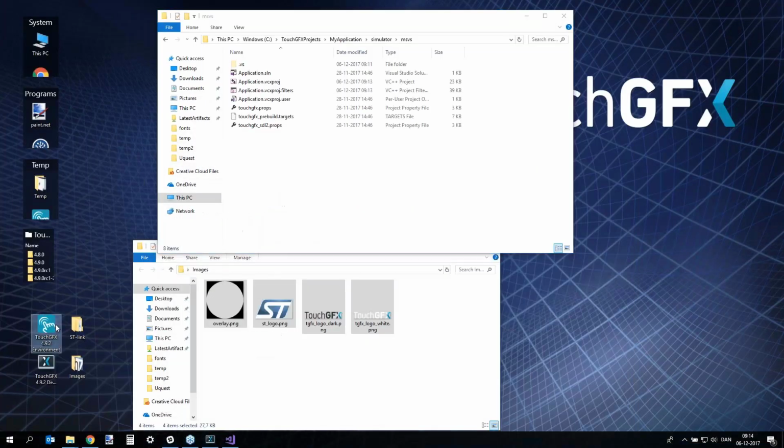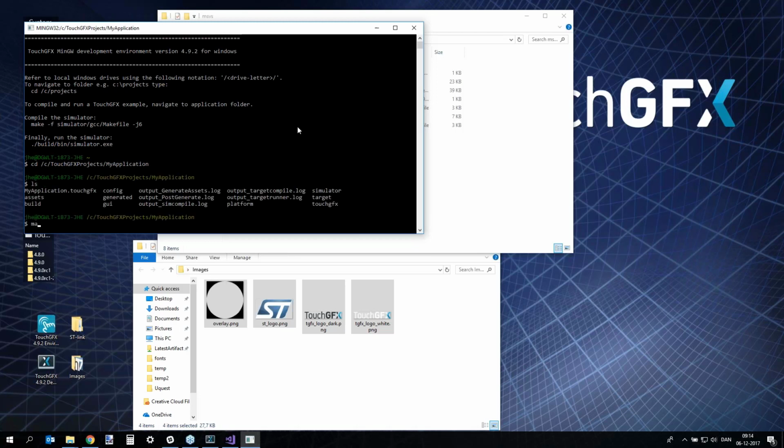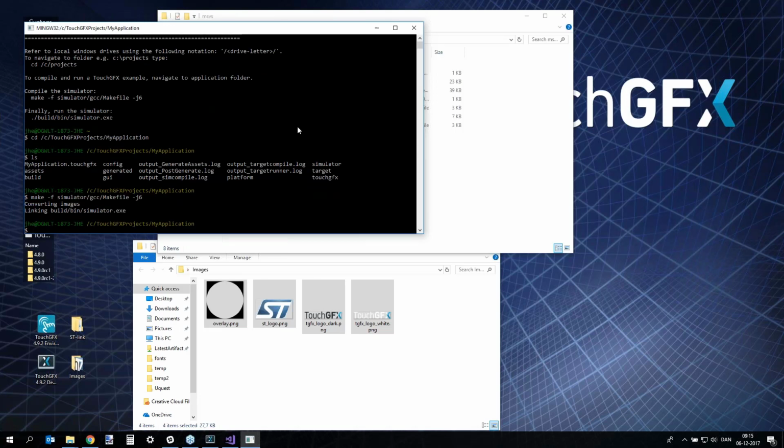So we have a build environment here, a shell. We can go to our TouchGFX project. Let's call my project here, and here I can say make simulator GCC makefile, and I will make my file, and I have my output, and I can execute it from there. The same goes for Visual Studio. Of course, I can build there, and I can run my simulator and debug and so on the same way that I always do in Visual Studio.